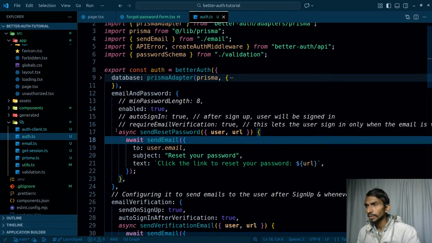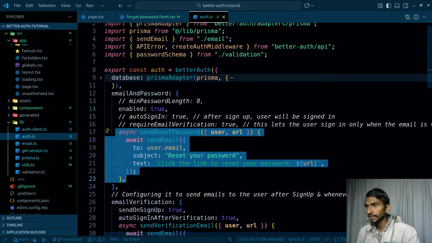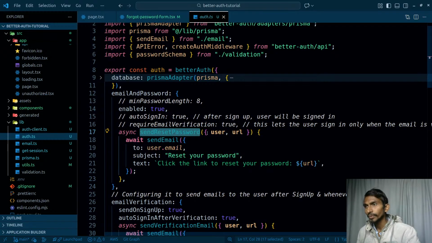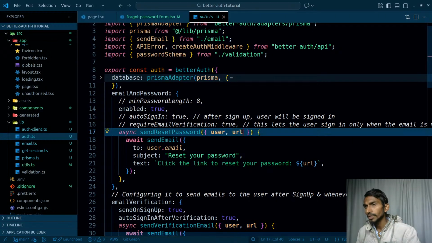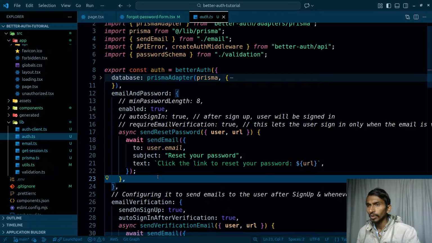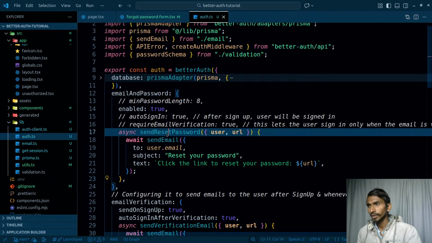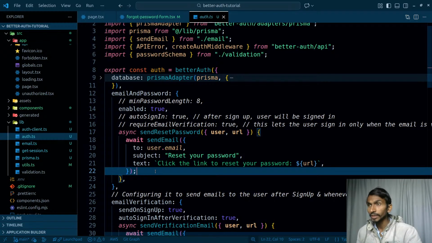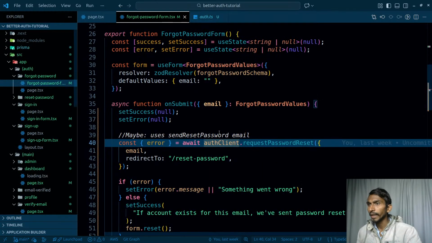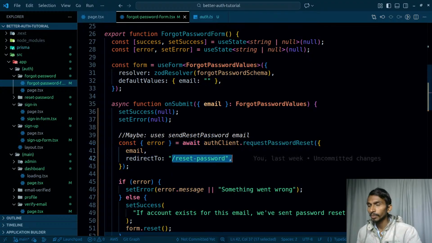Apart from this particular thing, I have a method that is send reset password, and I'm getting my URL, and that URL will be sent to reset your password and all. As soon as you click on that particular URL, you should be redirected somewhere. As soon as you call this method, a URL will be sent, and whenever you click on it, you will be redirected to the reset password.